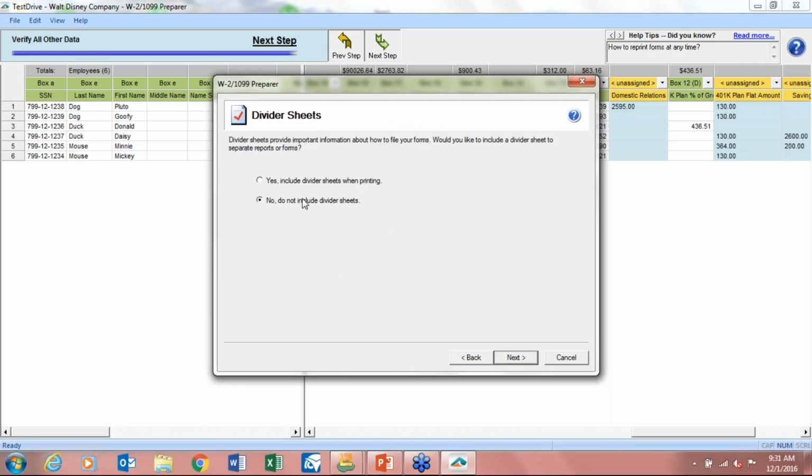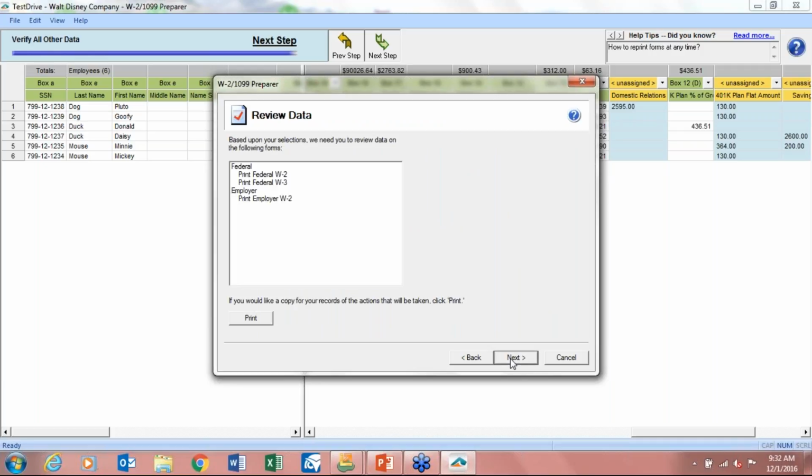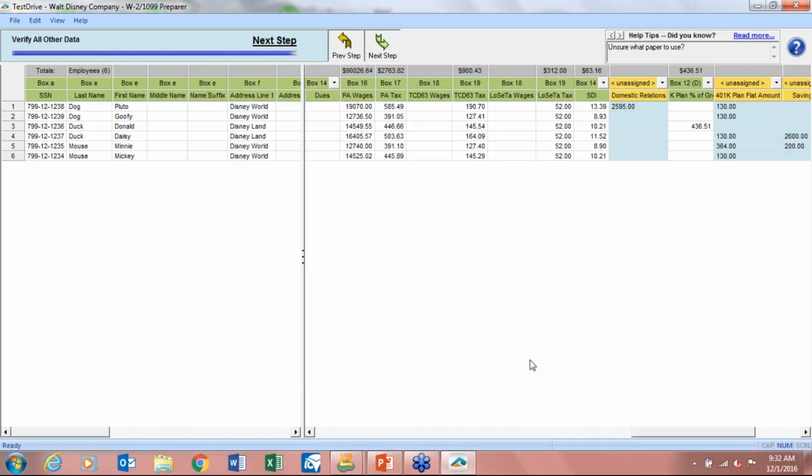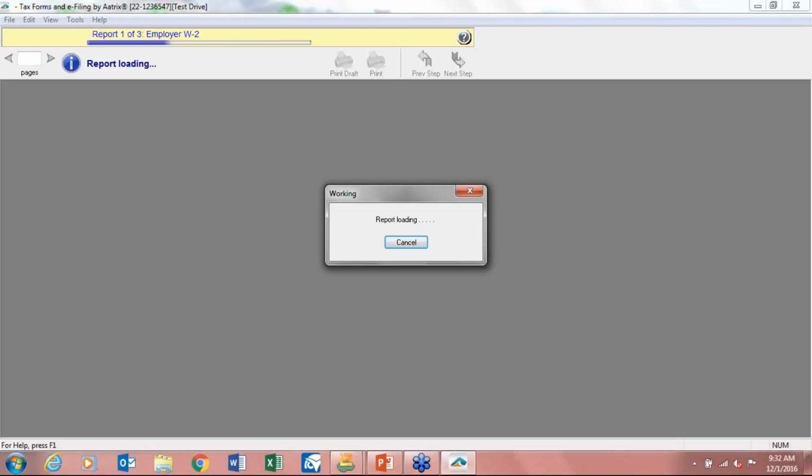Now, divider sheets, do I want divider sheets in? Usually don't. A divider sheet is going to put a blank page between each form. And if I want to print a copy, what this is asking me right here is, do I want to print a copy of this little window right here? This little window is going to give me a piece of paper that has these listed, and I can put it on top of my forms if I want to make sure I printed all the copies. But that's really all it's going to print right there. And now again, I am still in the test version, so even though it's going to print them, it's going to show me what it's going to print.